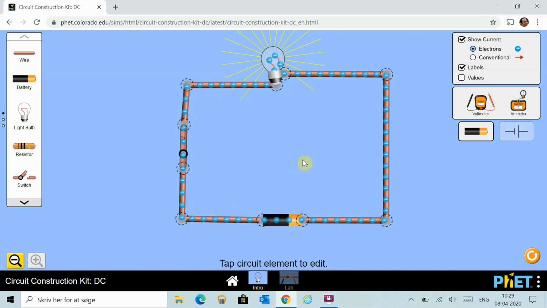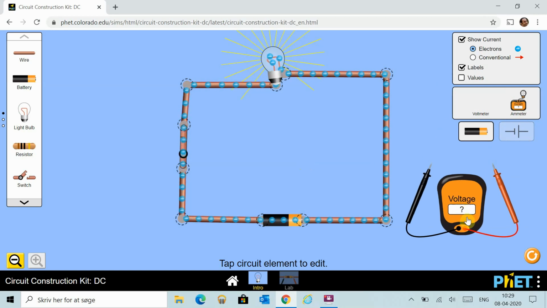All right, now to measure the voltage and the electric current here, we have these two items: the voltmeter, which is going to measure the voltage, and the ammeter, which is going to measure the electric current. For this section, show current, when it says electrons, that's what we want. Conventional, forget about it. We're not going to talk about that still. We're interested in the motion of electrons, so that's why we want this electrons option to be selected.